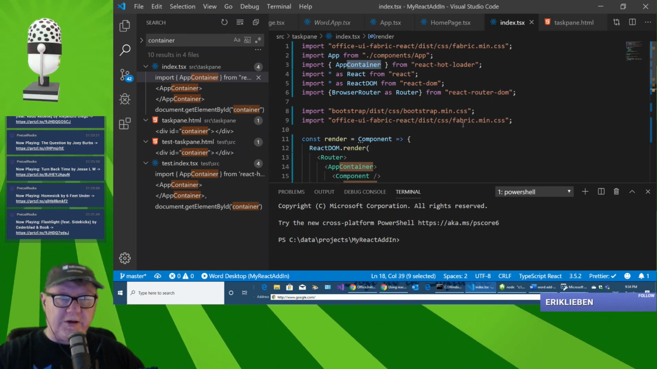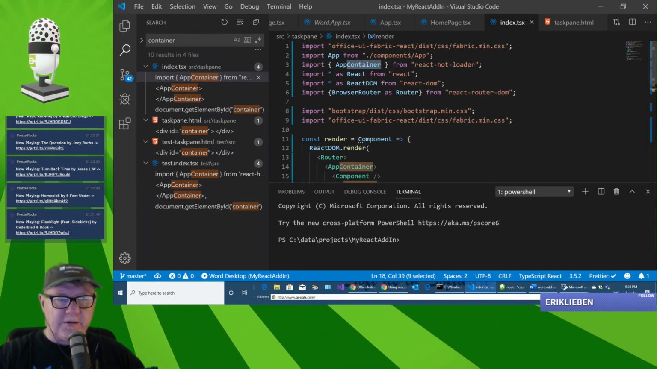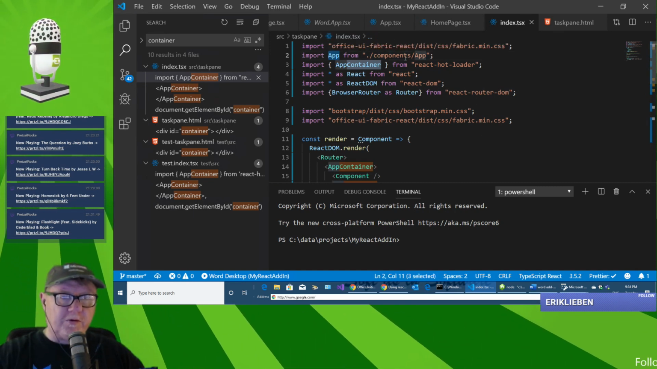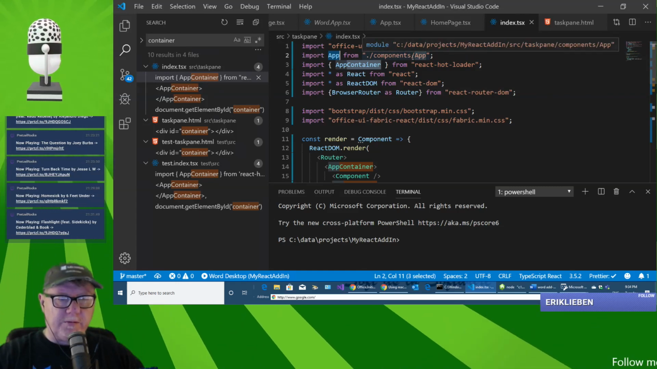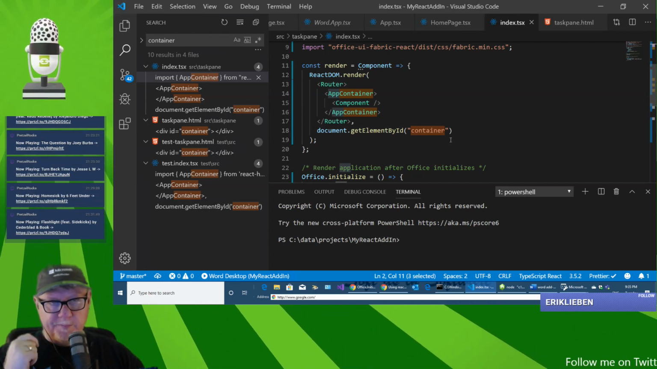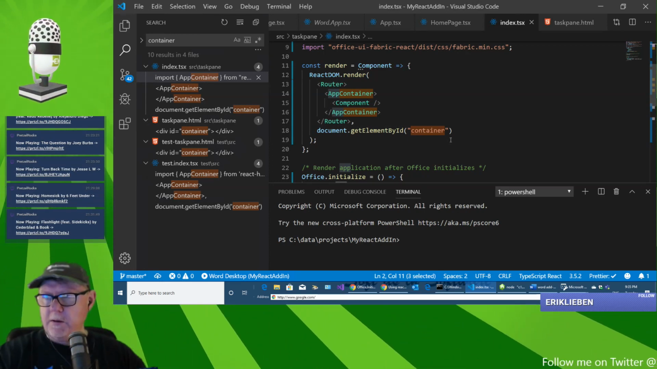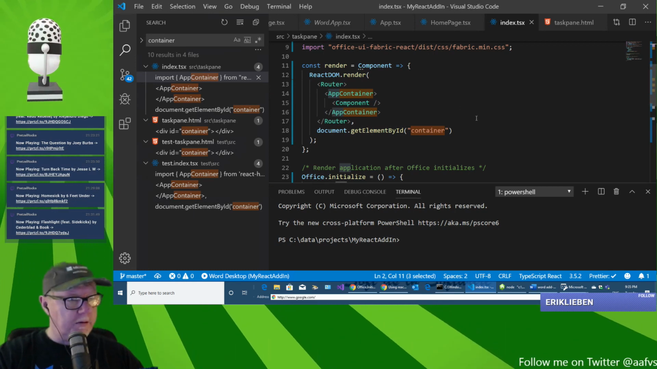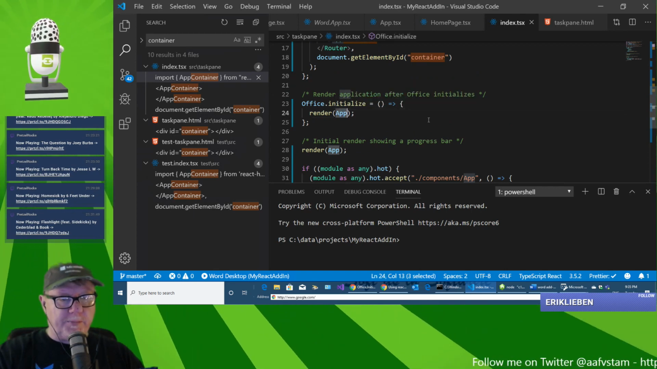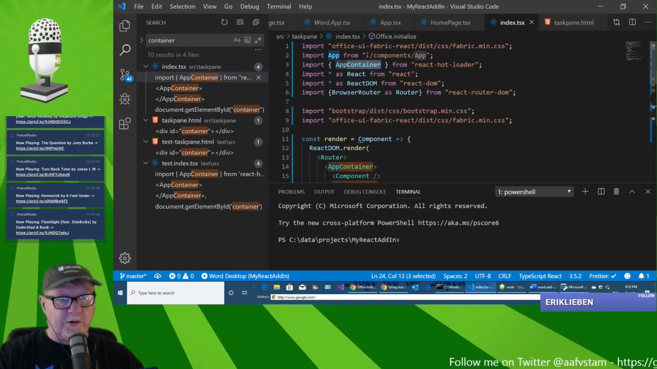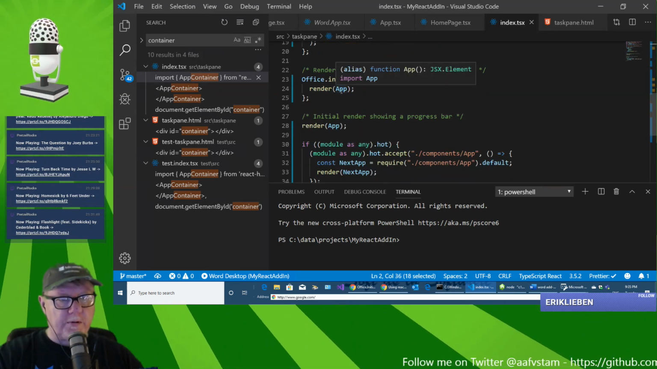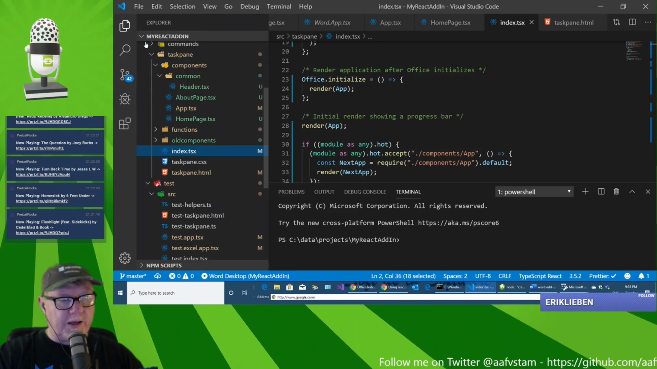index.tsx is rendered inside the app from components app. It's quite confusing. The app is rendered from components app. So we go to app.